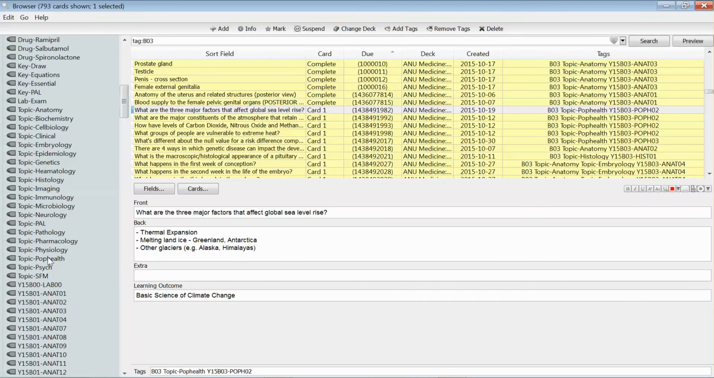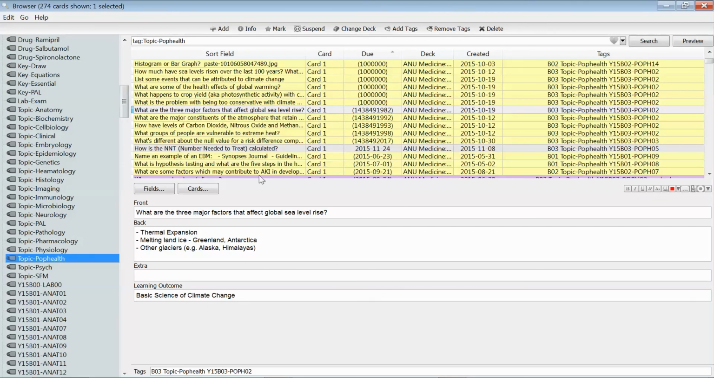If I select top pop health, that card will show up along with all the other cards that have been given that tag. So that's a really useful way to have one card actually come up in multiple categories, which I know a lot of people want to be able to do. And because you can create decks later on that actually are filtered to a particular tag, it means you have a lot of flexibility in how you organize your cards.